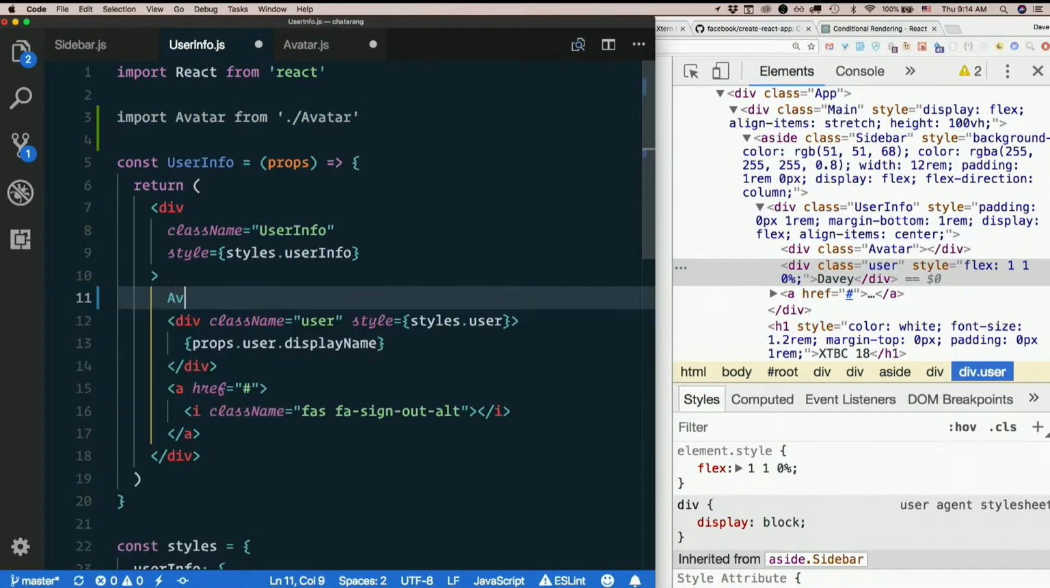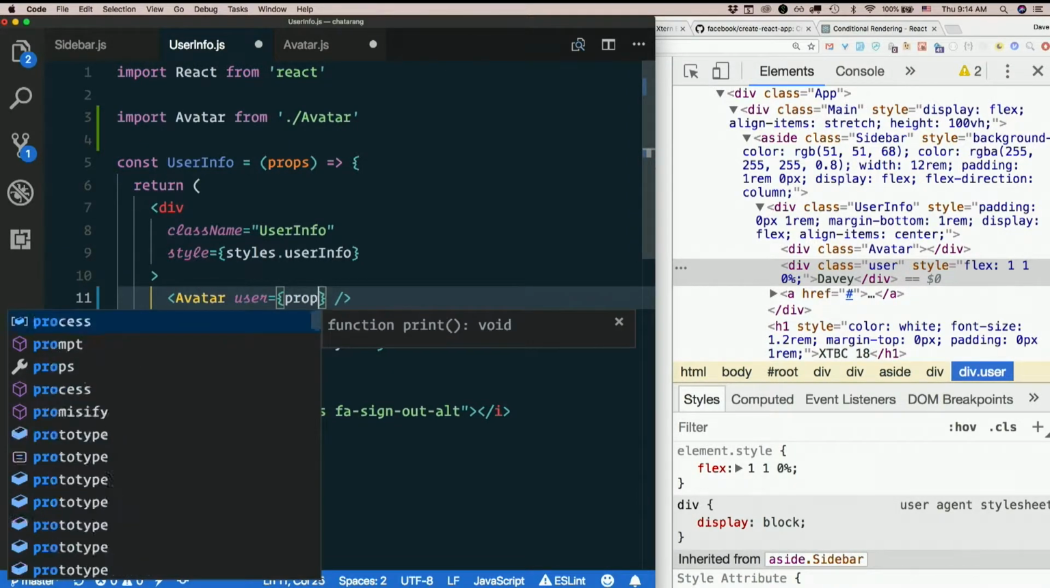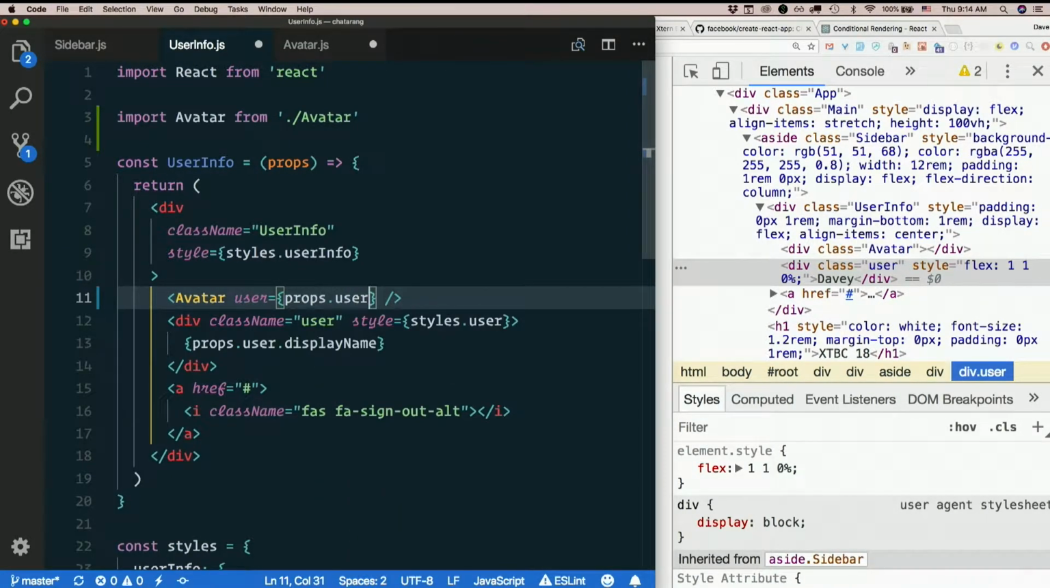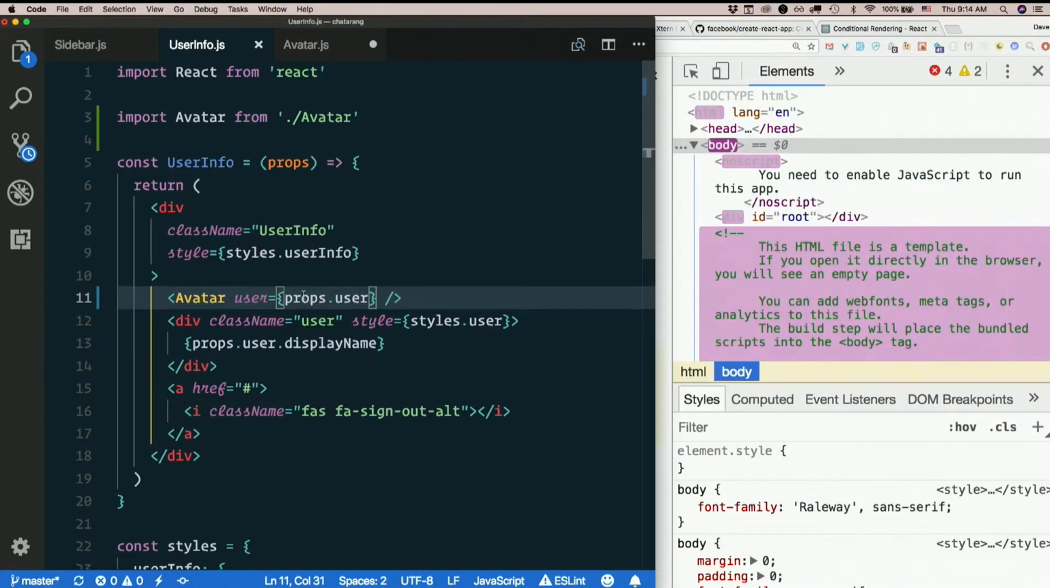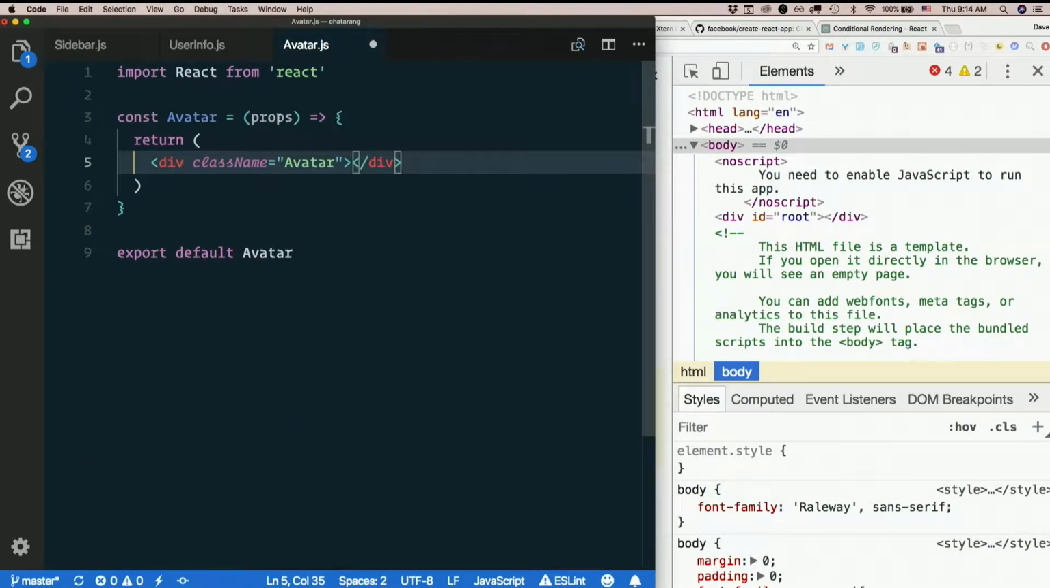Throw it on here. I bet the avatar is probably going to need the user in order to figure out which avatar to display. So I'll put Avatar, pass in the user as a prop, and that is props.user here. Inside user info, it's props.user. We're already using it here. So an avatar will receive props, and then somehow I need to get the avatar to actually show up here.